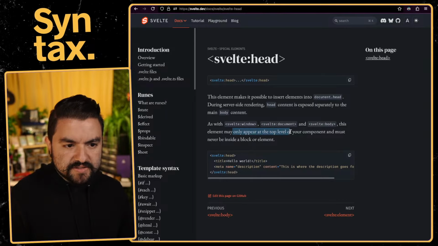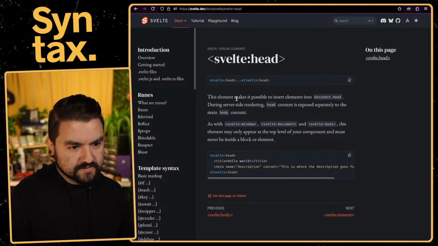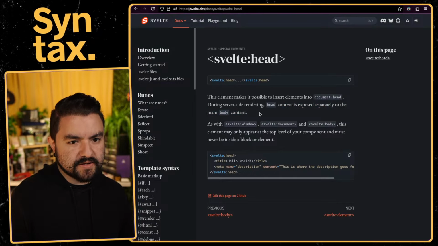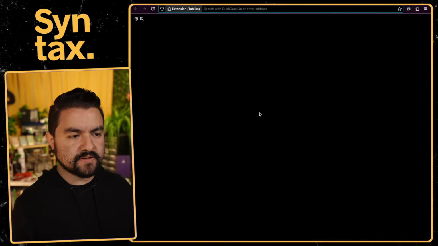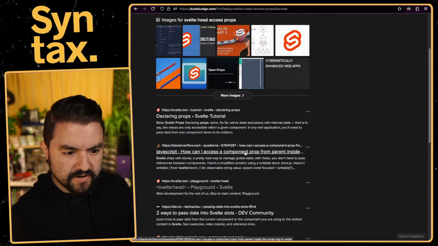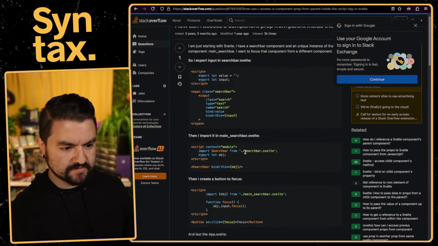This element may only appear at the top level and must never be inside a block or an element. During server rendering, the head content is exposed separately to the main body component. Okay, I'm just going to search the web. Svelte head access props. How can I access a component prop from a parent inside a script tag? No, I don't think that's what I want.